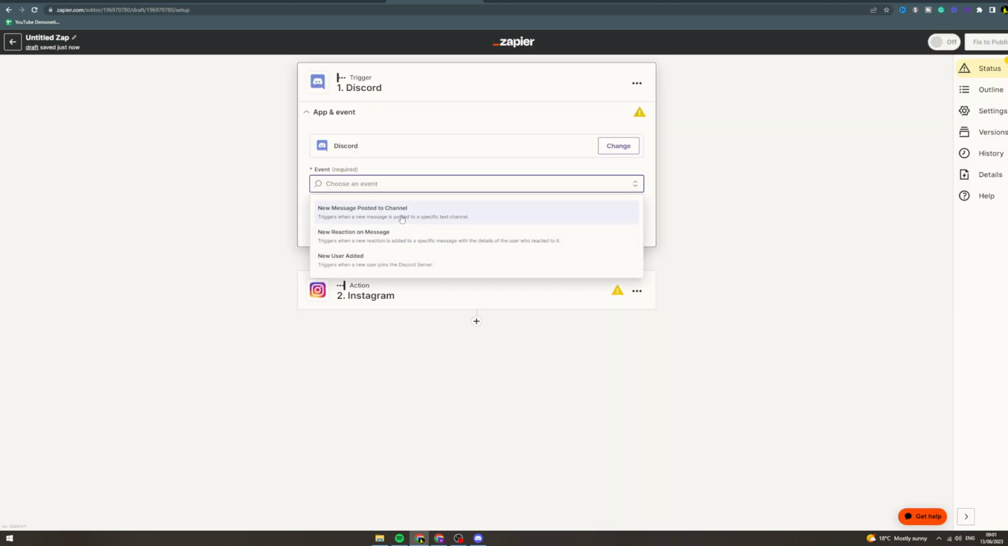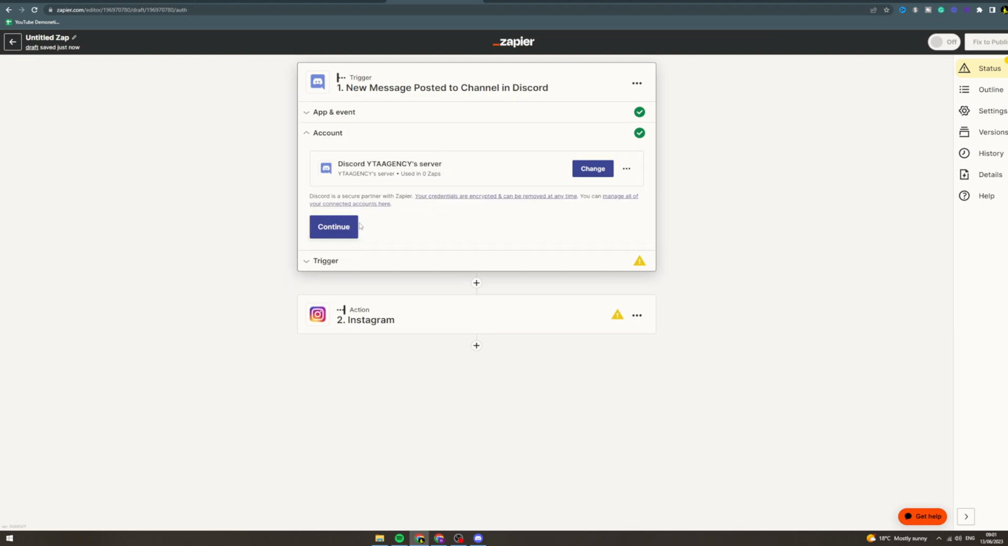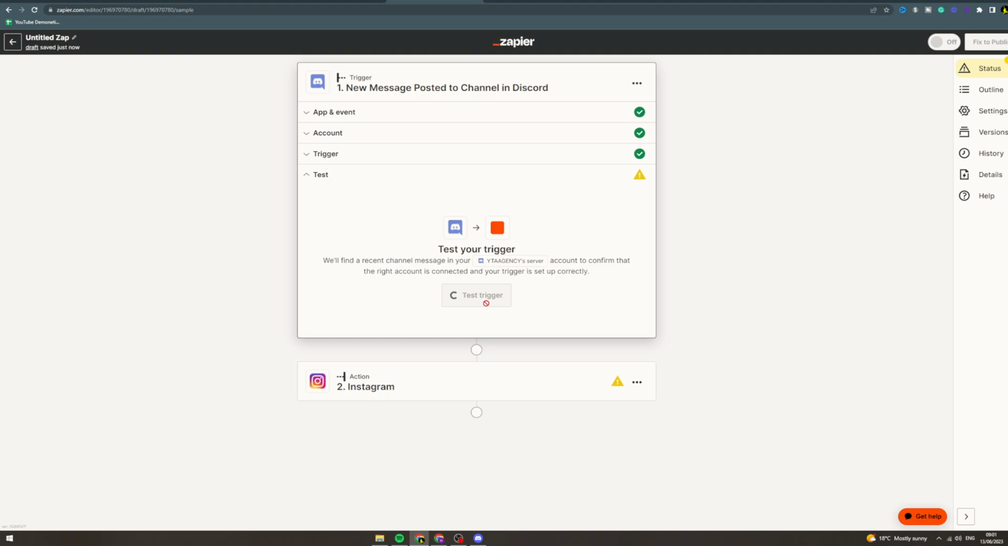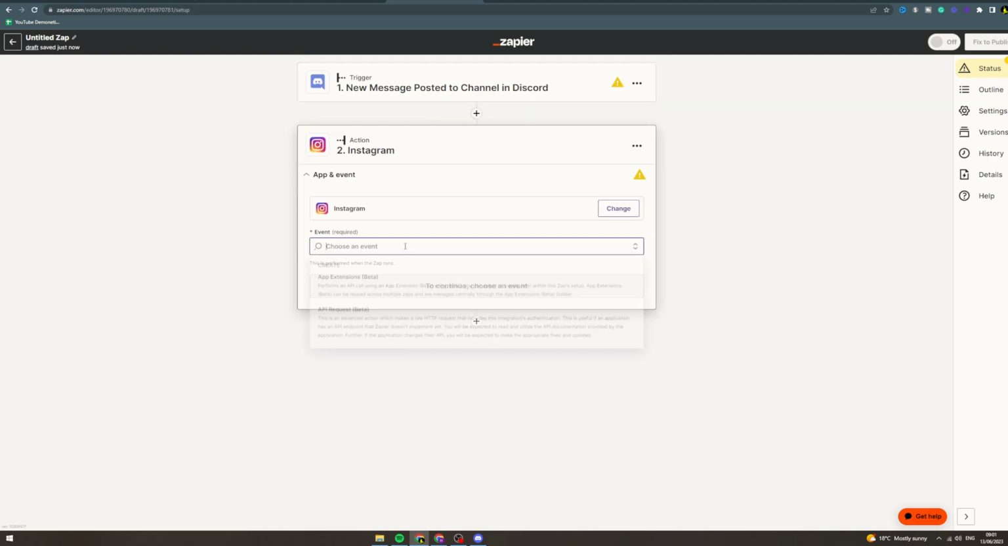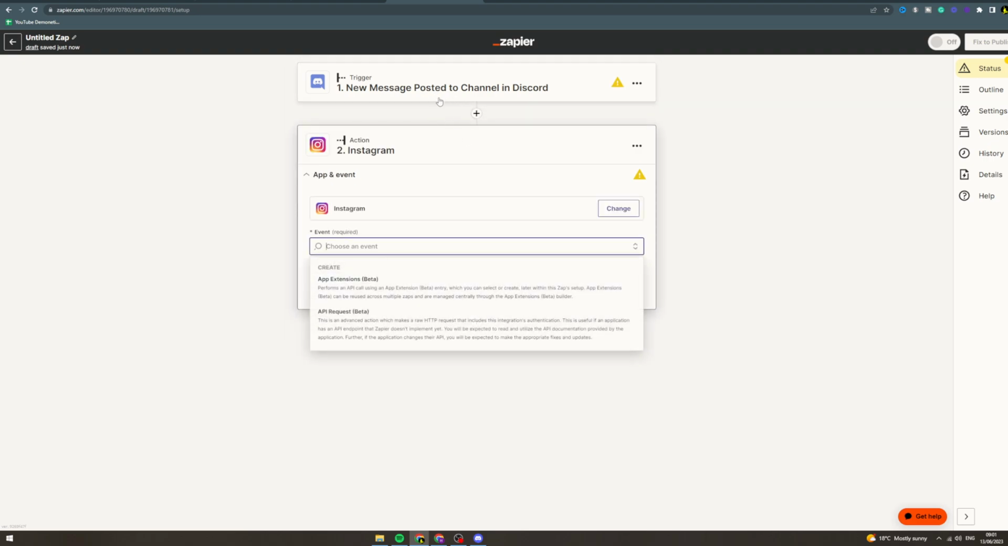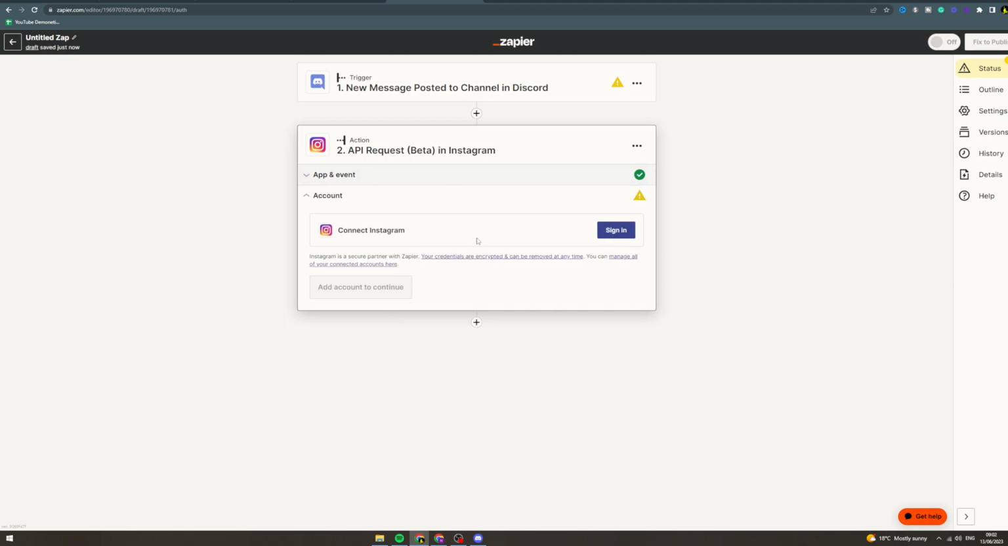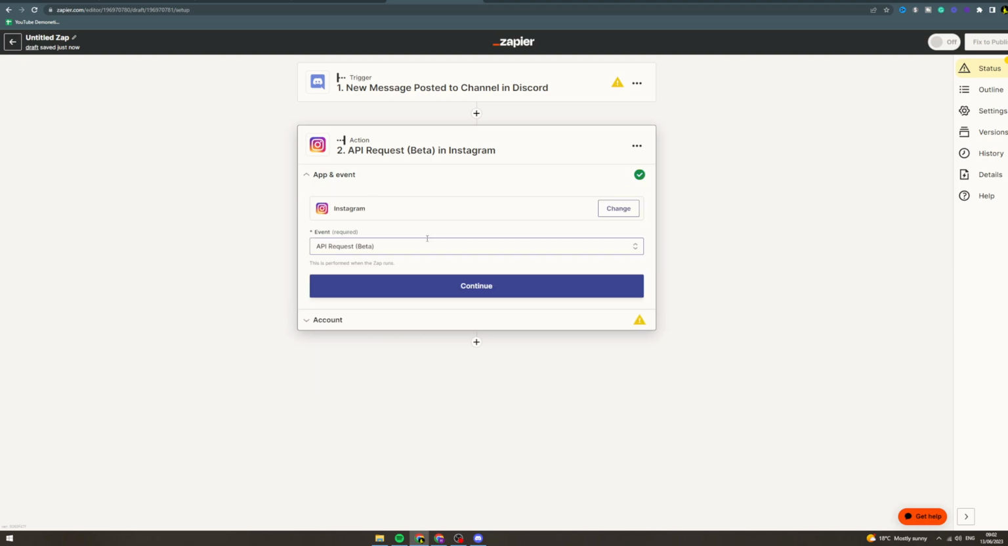Let's say also you want to do Discord, so you could do new message posted to Discord, to the general chat, continue. Then you could take some data from this and do an API request or sign in. But yeah, basically you just have to fiddle around with it, and you have to know what you want to do. But once you do it, it's very easy to do.